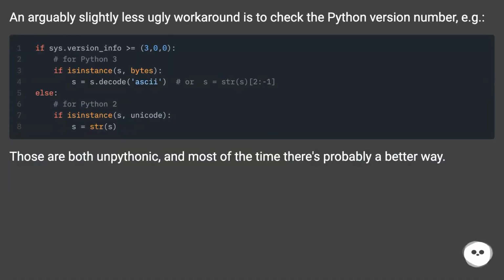An arguably slightly less ugly workaround is to check the Python version number, for example. Those are both unPythonic, and most of the time there's probably a better way.